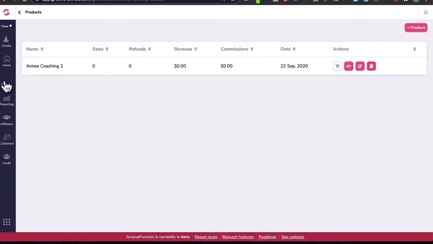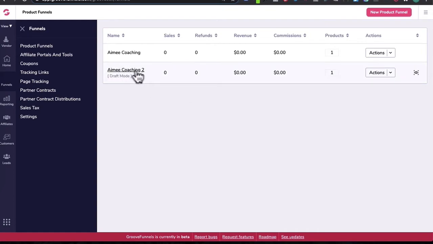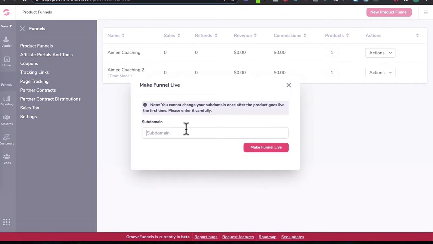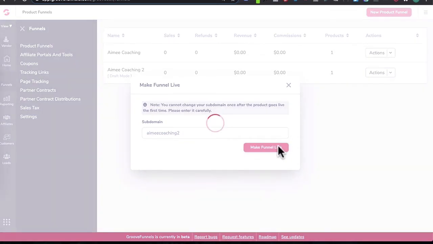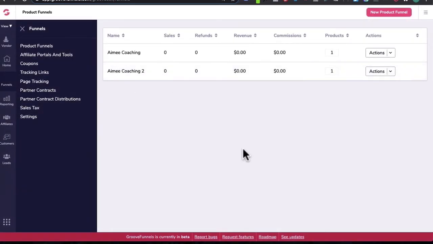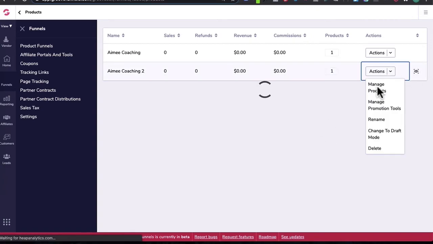Then we have to click on Funnels, and then you can see here that Amy Coaching 2, the second product funnel, is in draft mode. You want to go over here and click Make Live. Then you will need to enter in a subdomain. This is not your own subdomain. It's just a name on Groovesell. So we're going to call it Amy Coaching 2 and then make funnel live. Now that the Coaching 2 product funnel is live, we want to go back here and click Manage Products.